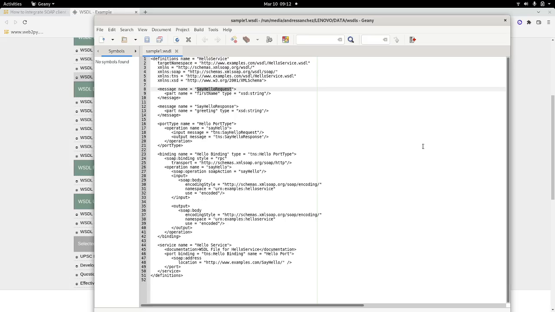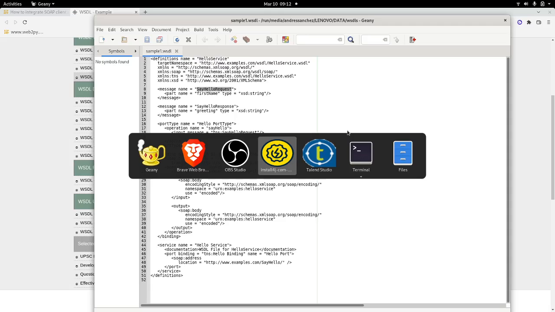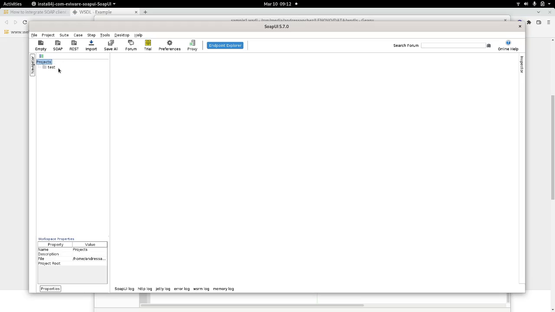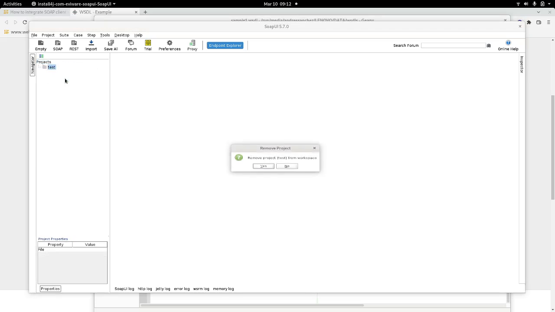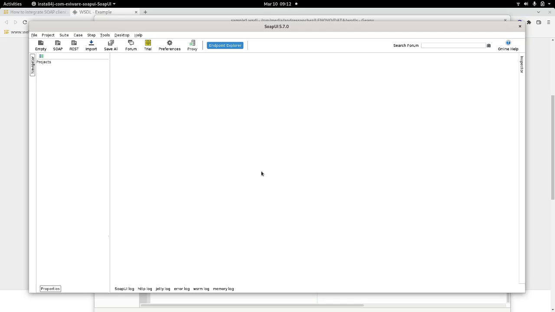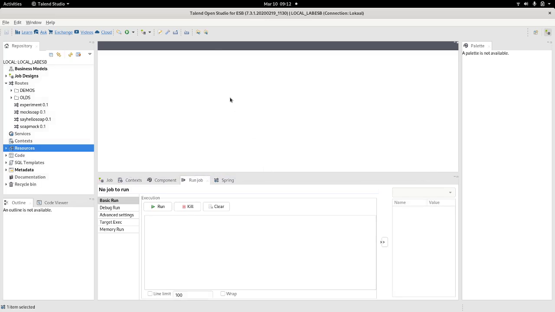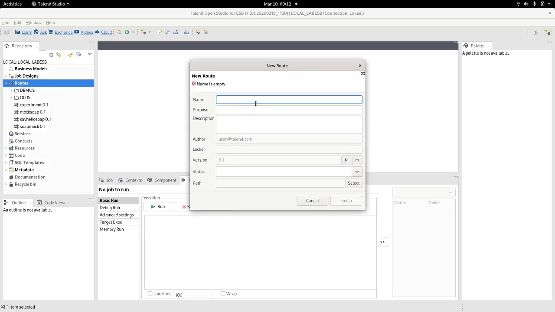So the next thing that I want to do is I need to start working with SOAP UI also for this project. Make sure that I don't have any lingering stuff here. And the next thing I need, of course, is Talend ESB, Talend Studio for ESB. So here I'm going to create a project. I will call this Hello World SOAP, or Hello SOAP service.